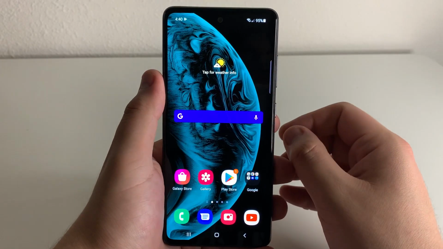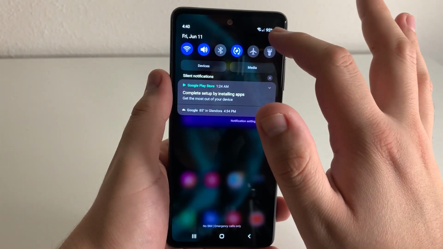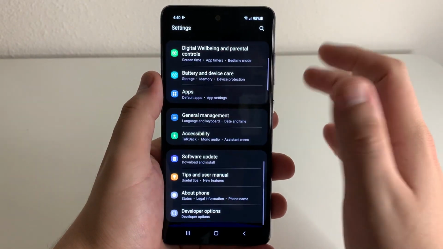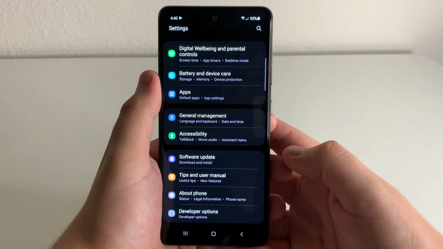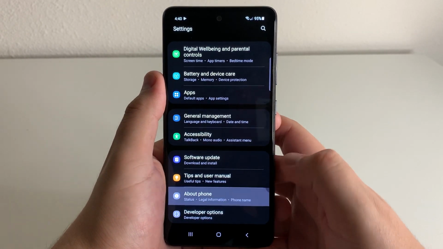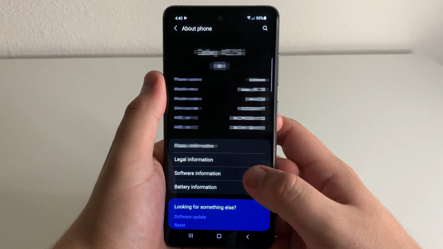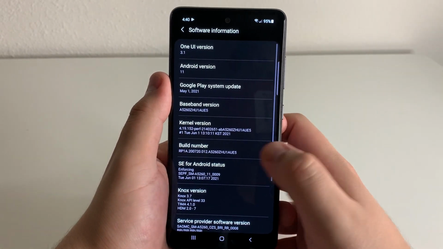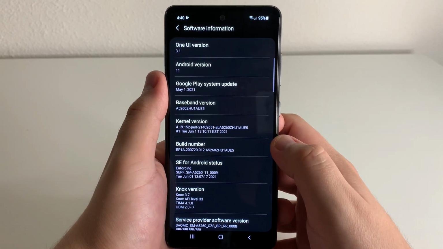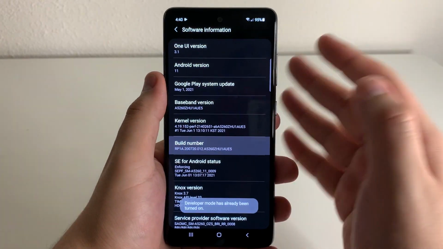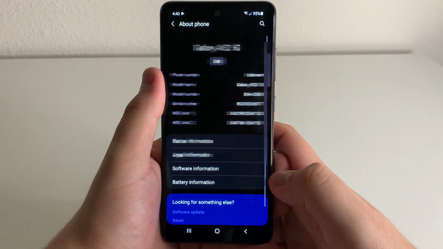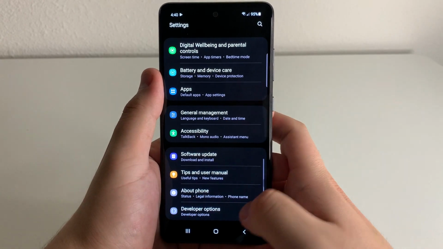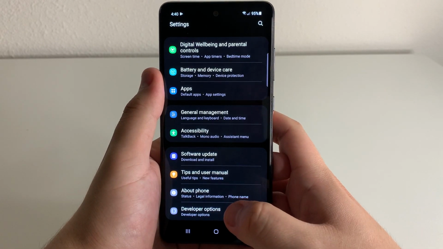All right, everyone. So the next tip I'm going to be showing you is going to be in settings as well. So we're going to go to settings right here, scroll all the way down to about phone, because we're going to want to get developer options. So after that, we're going to click about phone. After this, we're going to click on software information. And then we're going to go ahead and click on build number multiple times. So go ahead and do so until it says you are a developer. After that, we're going to go ahead and back out once, back out again, and we're going to have something called developer options, as I said before.